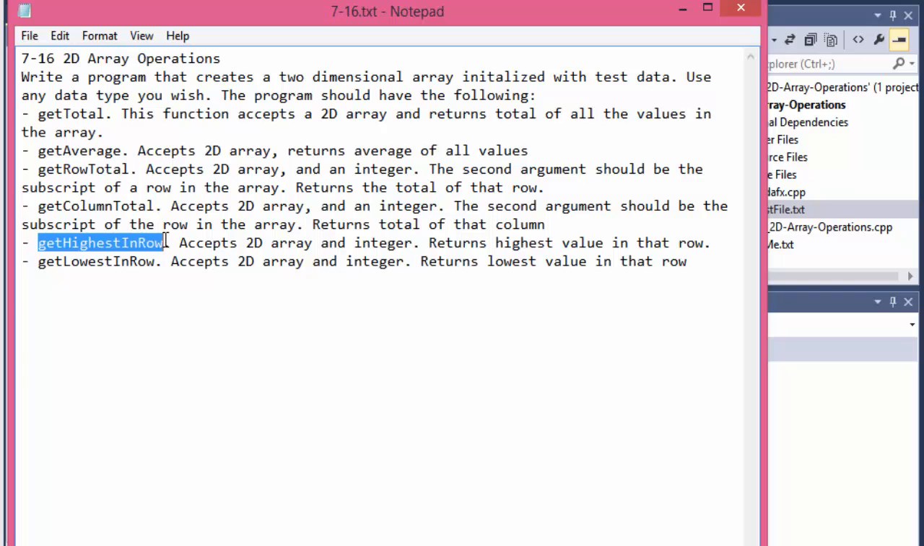And getHighest in a row, again, the user supplies the number of the row, and we will find the highest number in that row, and there's also lowest in a row, and obviously we will find the lowest number in the row that the user supplies.